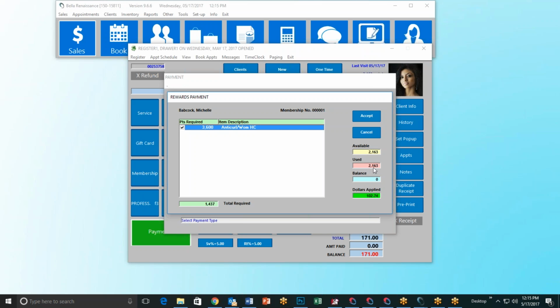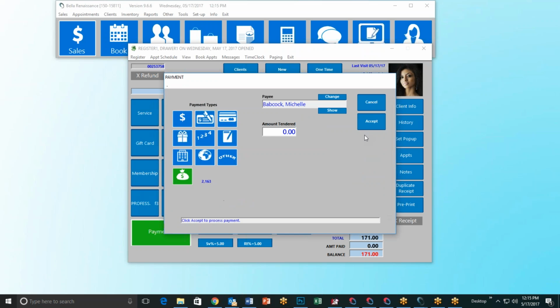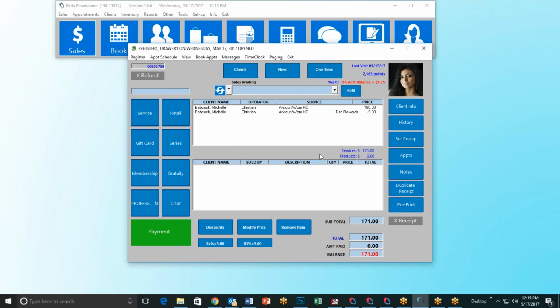It's going to let me use the 2,163 points, but it's only going to reduce the $171 that she owes me by $102.74. I don't understand this. Wait, go back. How is it the cash value and the, I've lost you someplace. Those are your two options, cash value and freebie.